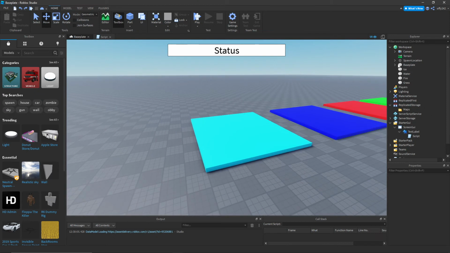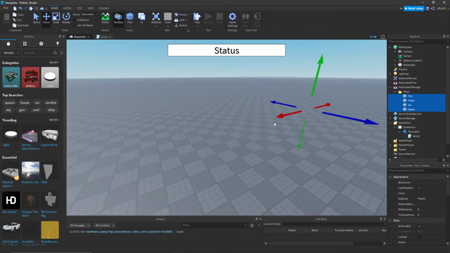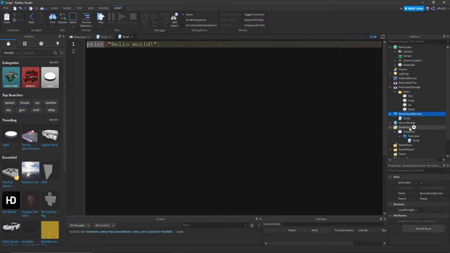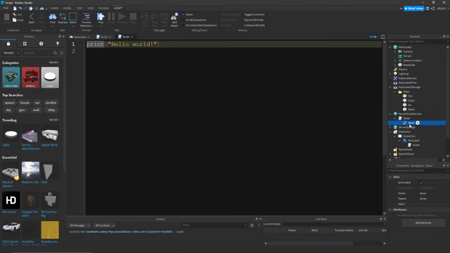So now that we have these, we're gonna take them and put them inside of Maps, and then we're gonna add a script into ServerScriptService. Inside of that script, we're gonna add a StringValue. We're gonna rename this to Status. Then we're gonna rename this script to RoundSystem.